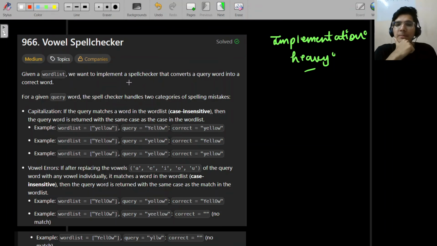So what are we given? We have to implement a spell checker that converts a query into a correct word. So LeetCode is giving us hints, which means applying DSA again in real life. We have seen yesterday's contest as well, right? By the way, we have also uploaded the contest solution yesterday itself, so do check it out. Link is in the description. For a given query word, the spell checker handles two categories of spelling mistakes. Capitalization: if the query matches a word in the word list, case insensitive, then the query word is returned with the same case as in the word list.